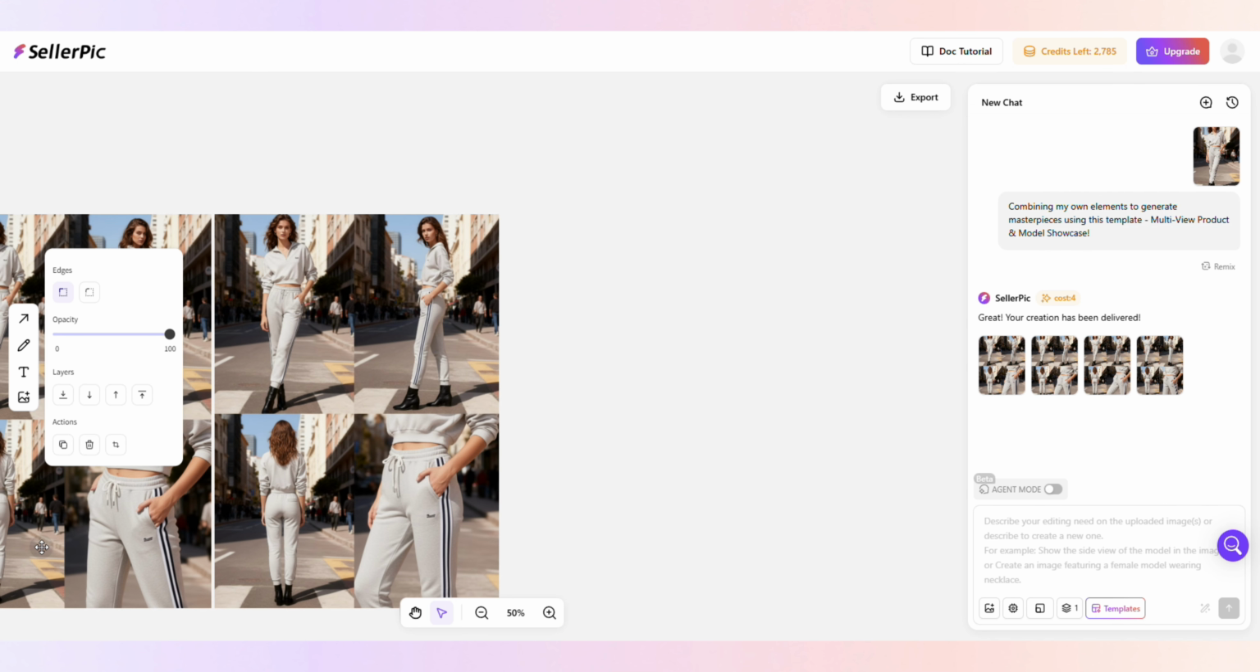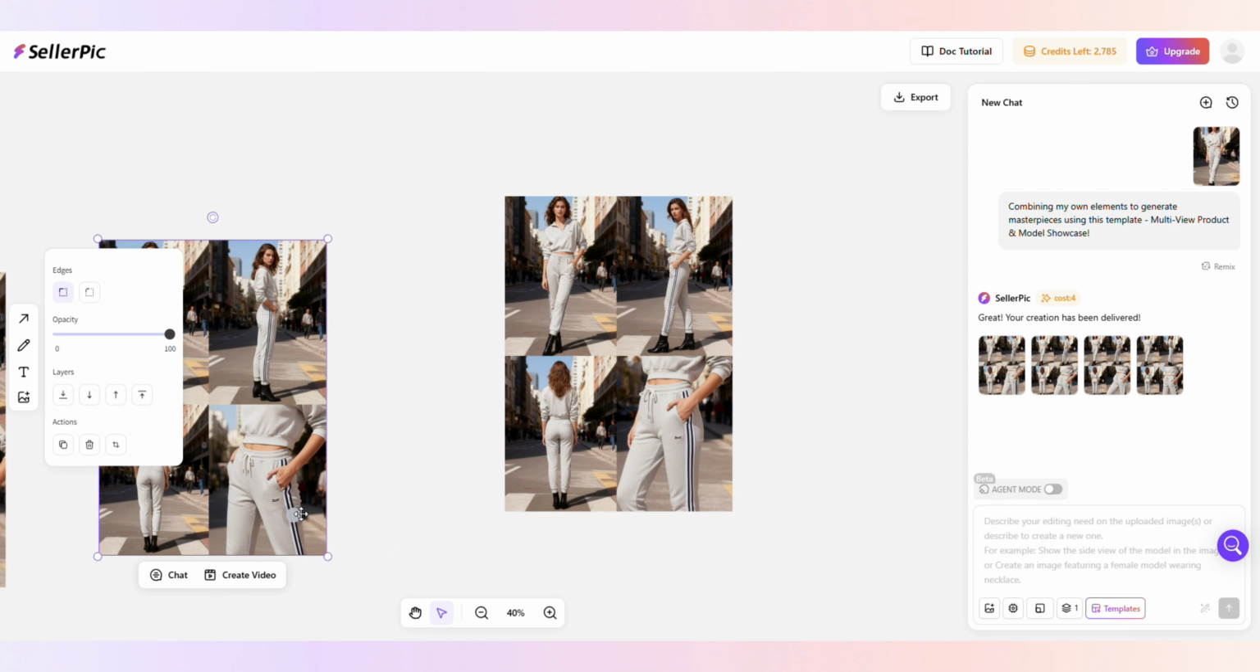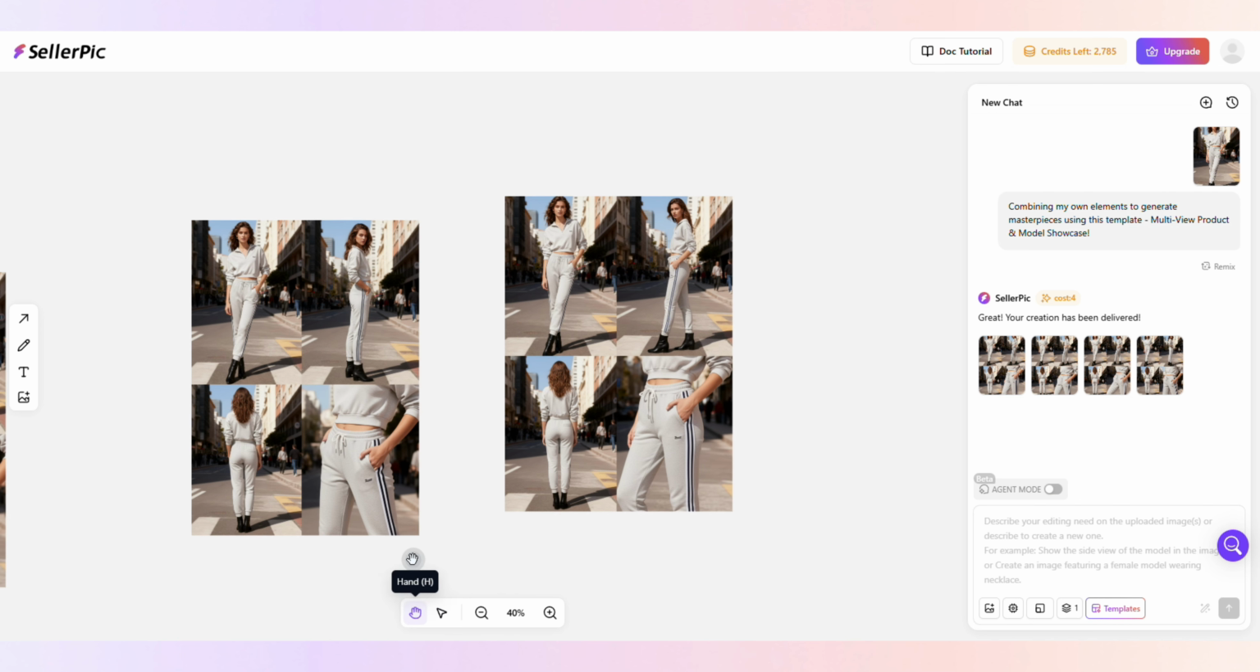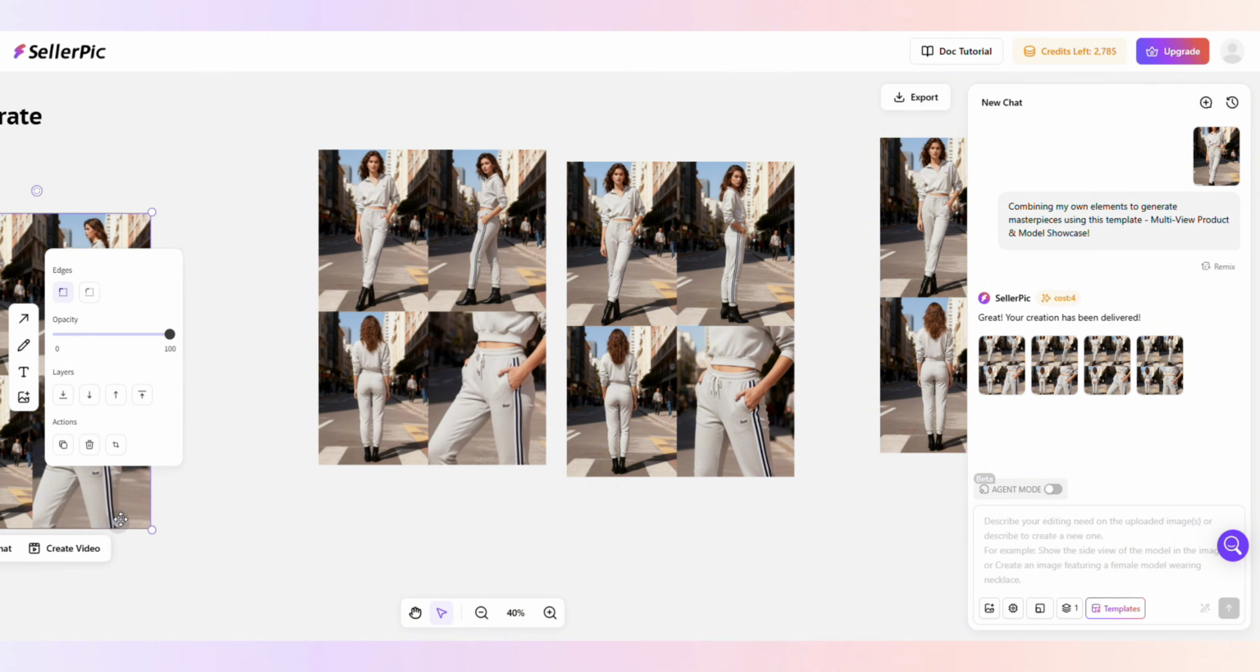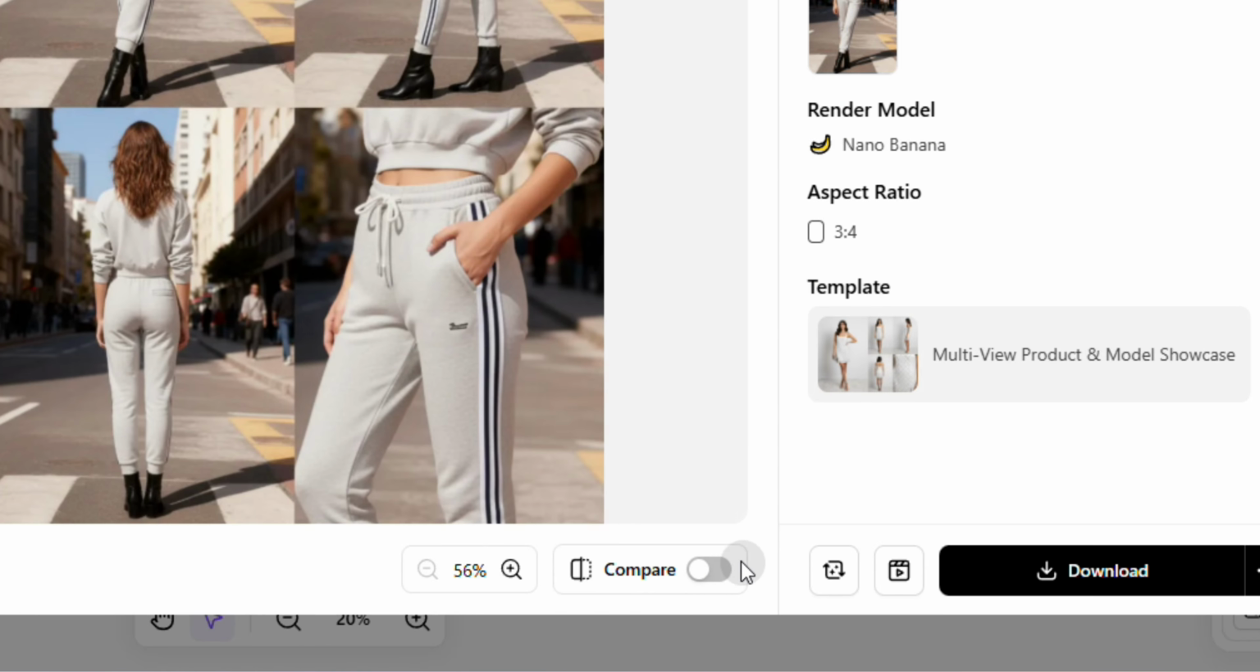If you feel the image's position within the canvas isn't perfect, click the hands icon and drag to adjust its placement. Click Compare to view a direct side-by-side comparison between the generated image and the original.